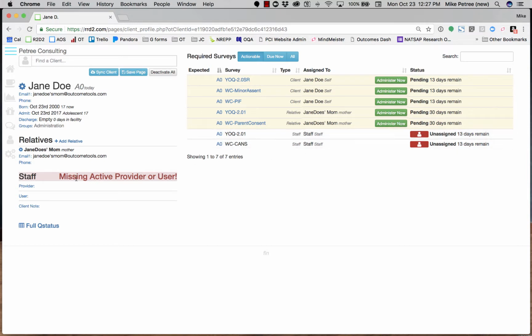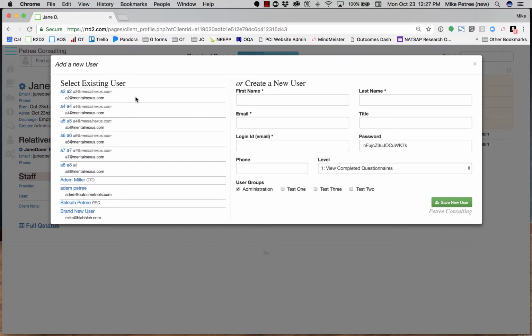So what we need to do is we need to attach a staff member to this client record, and we'll do that using the user option here. You can ignore provider. So we'll click user. Now we've already got some fake users over here, and if we wanted to assign one of these, we'd just click it from the list, and then it would attach the user and assign the staff surveys. But what I want you to see is how to create a new user.